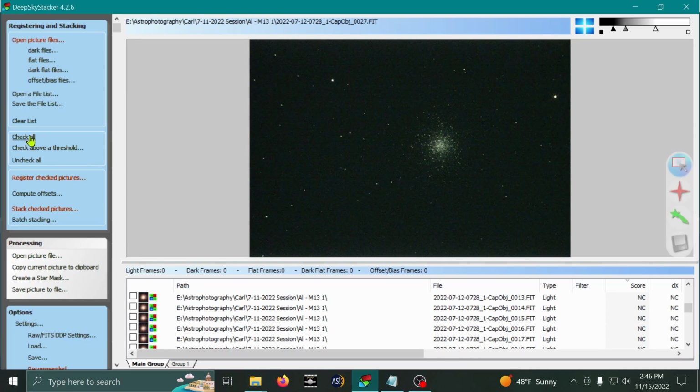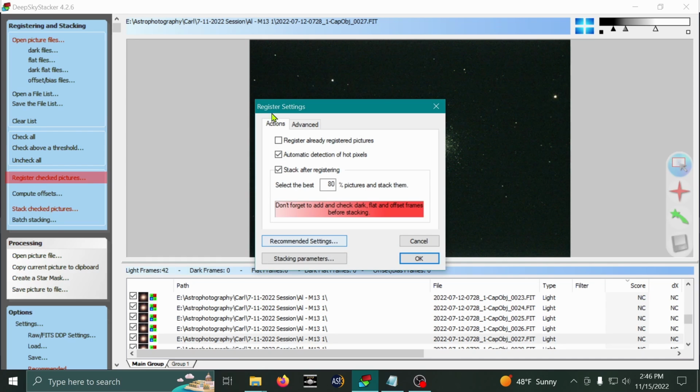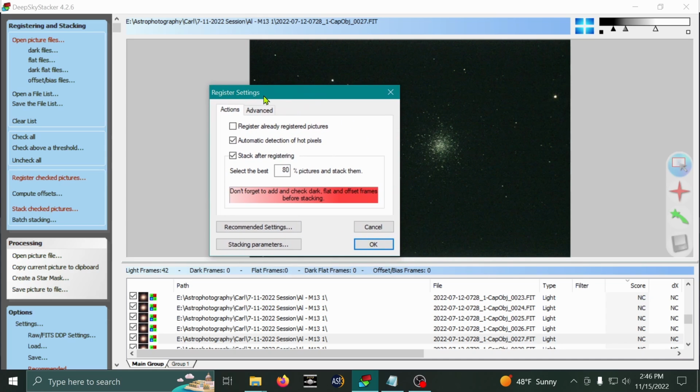Next, I'm going to click Check All on the left. Then I'm going to click Register Check Pictures. It's going to show you a pop-up that says Register Settings. You can copy the settings that I have here. Notice that I haven't added any dark frames or flat frames, offset frames, no bias frames. We're just doing some light frames just to get a simple stack. I'm going to automatically detect hot pixels and stack after registering.